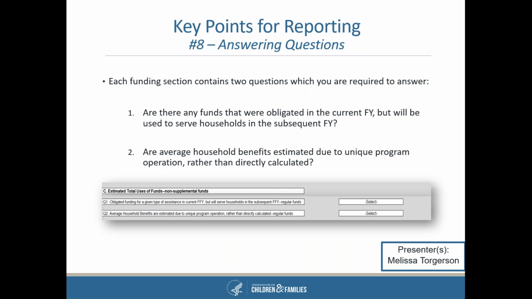Now, I mentioned before that there are 2 questions at the end of the report that, once again, help us to understand or give us context when we're reviewing. And the first is, are there any funds that were obligated in the current fiscal year but will be used to serve households in the next fiscal year? And so this is that situation where you may have contracted funds out to either a contractor or a sub-grantee, but they're not spending it until the following year.